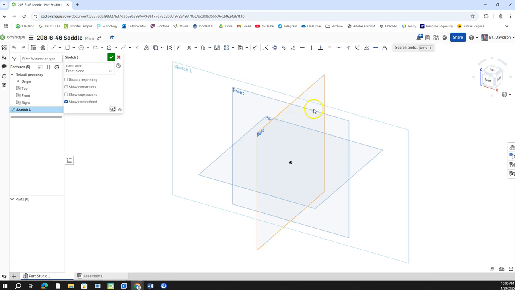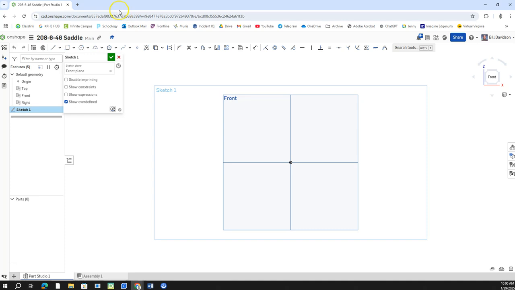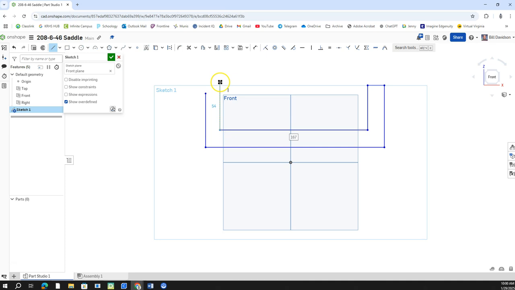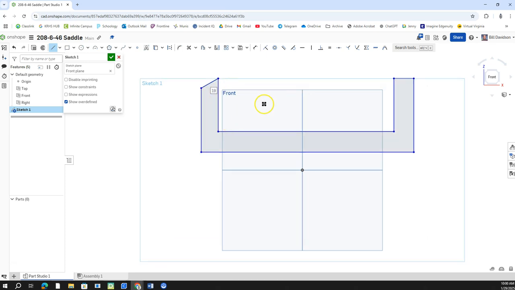click new sketch, view normal to that plane, and then I'm going to start by just doing a sketch here. I'm going to sketch like this. Right, and I'll overdo this one a little bit so you can see how this works, because sometimes if you don't catch those things, you do.